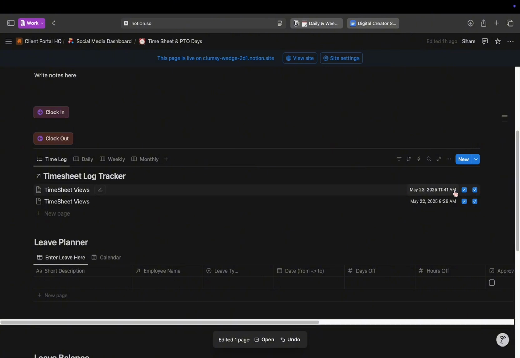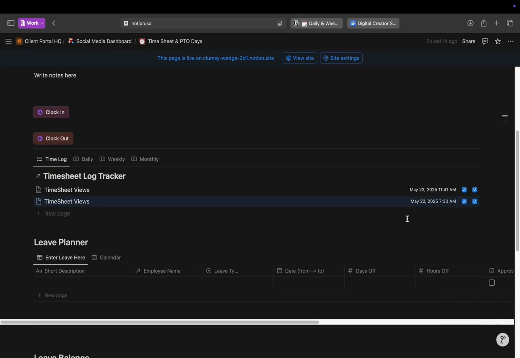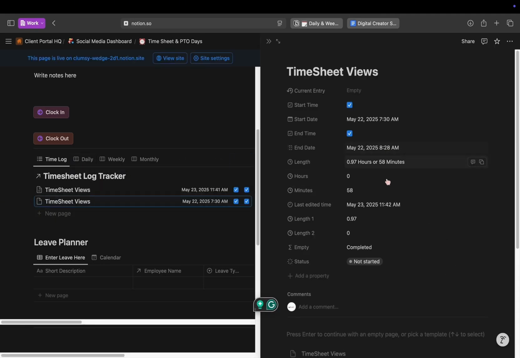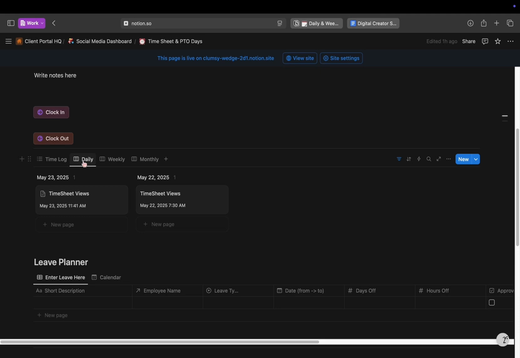Now, if you need to adjust your time, it's very easy to do. Just click on it right here where the date and time is, and then just go up and adjust the time. So let's say you want to change it to 7:30. You can go in and change it to 7:30, and then it will correct your hours or the length of time that you worked. You can also open up this page to see everything from the length of time you worked, the start date, start time, end date, end time, the hours and minutes that you worked as well. And you can also see this in a daily view, a weekly view, or a monthly view.